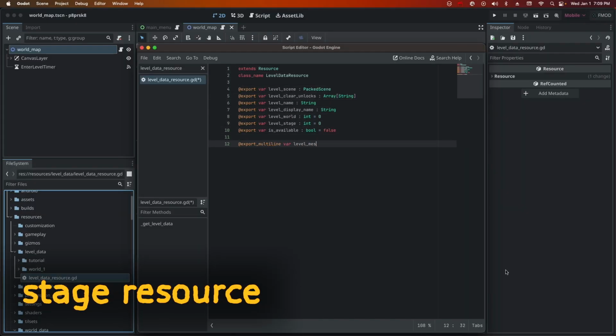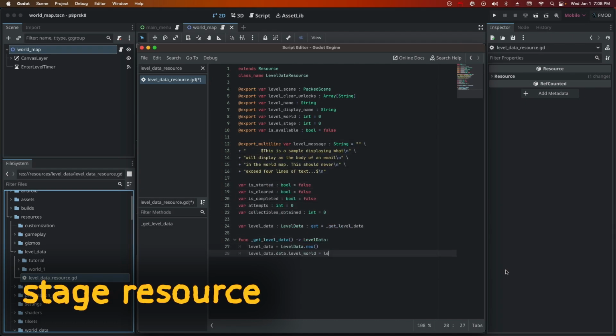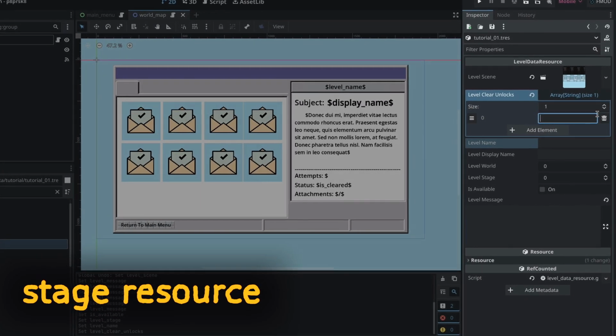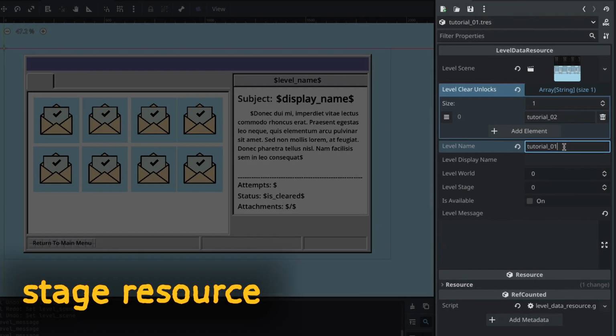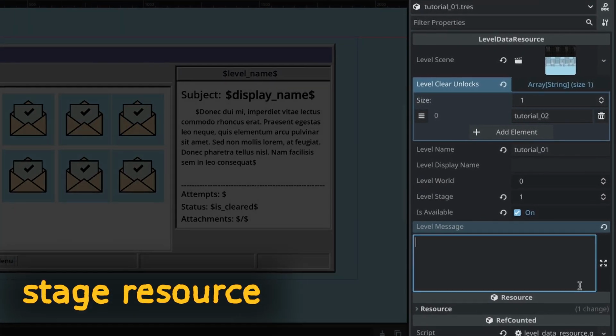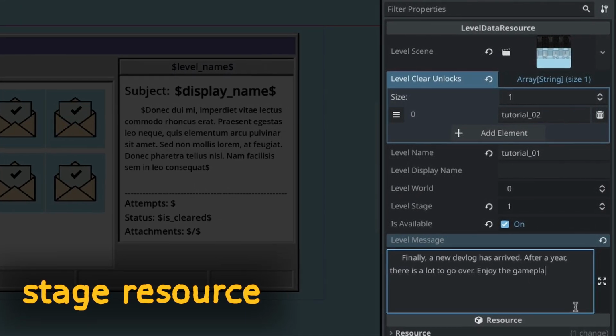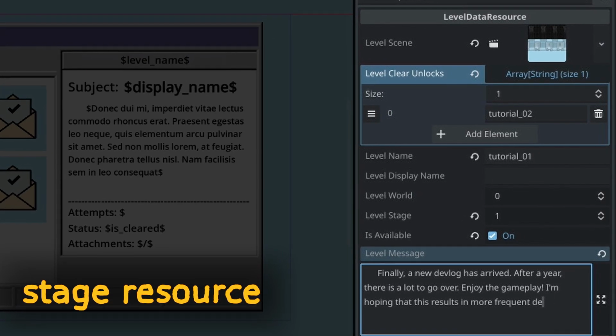First, I made a resource that includes all properties of a single stage: the scene's file path, its name, the stages that become unlocked after clearing, and more. Having these properties as export variables makes it super easy to edit within Godot's inspector window.